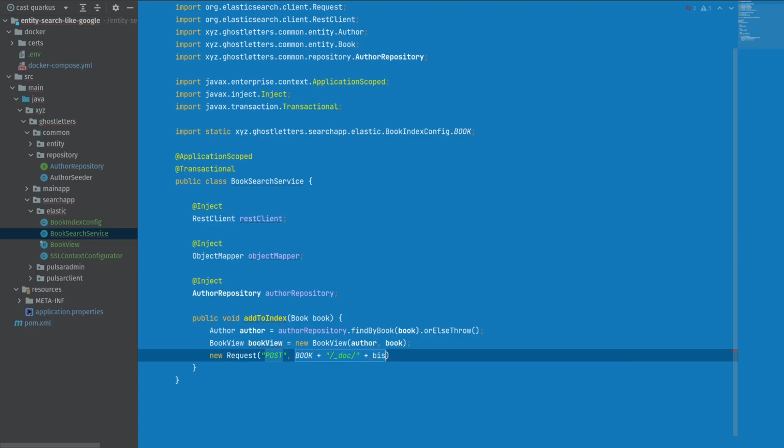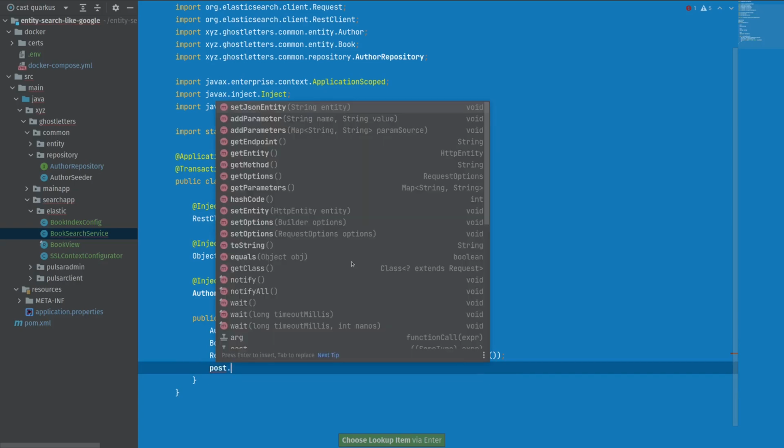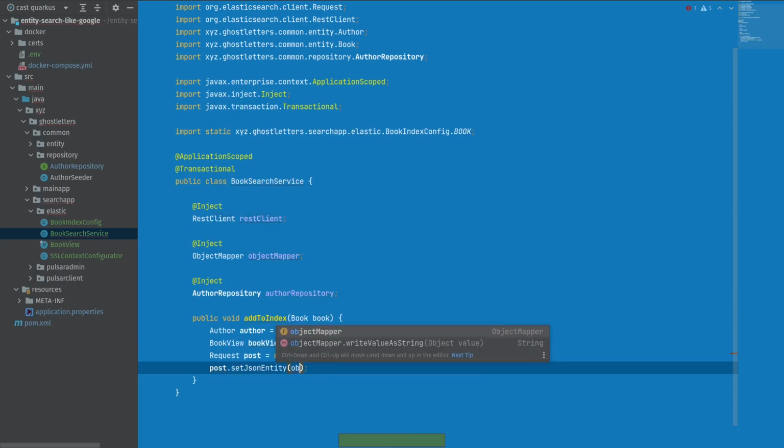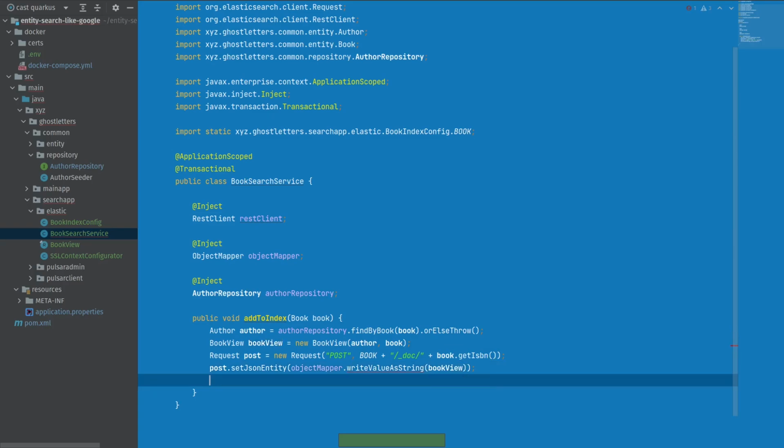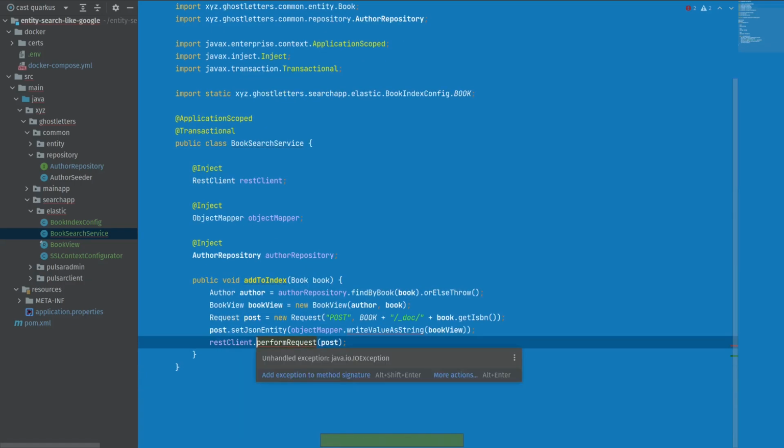You don't have to use that. You can also just create an automatic ID via ElasticSearch, but I think it's nice to reuse an already existing unique identifier like the ISBN. And again, we have to set the JSON entity, and for that I'm going to use the object mapper and transform our book view into this. And then just use the REST client, perform the request that we just created like that.